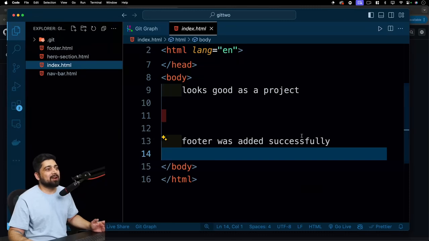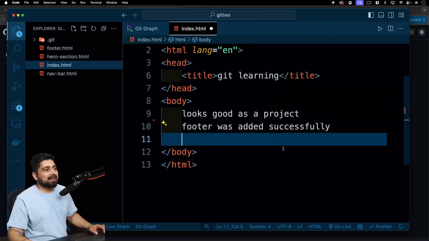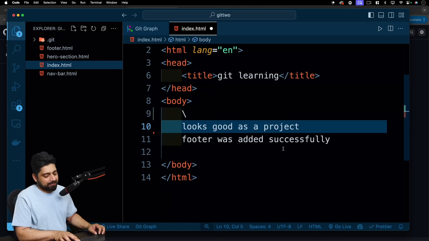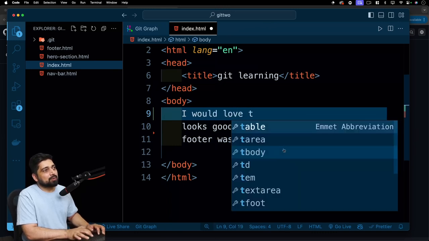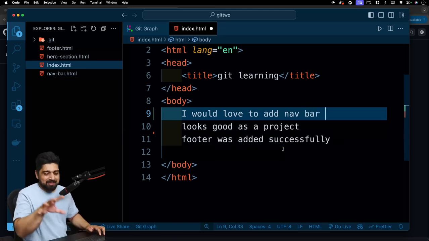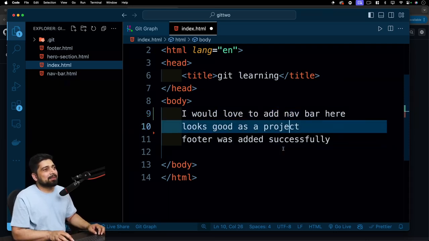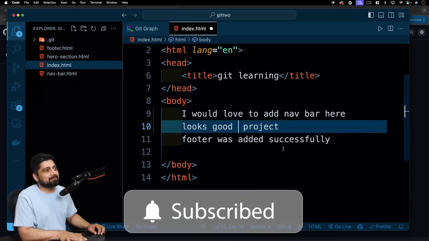So we can see there are a lot of empty spaces here. So I'm going to go ahead and remove these empty spaces. All right. And let's add something here. So what should we add? Navbar at the top. That would be fun. Let's go ahead. I would love to add navbar. My keyboard is a little far away because the iPad is taking a lot of space here. I would love to add navbar here. And that's it. And probably I'll just go ahead and say look good project.